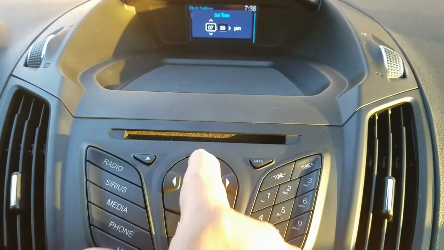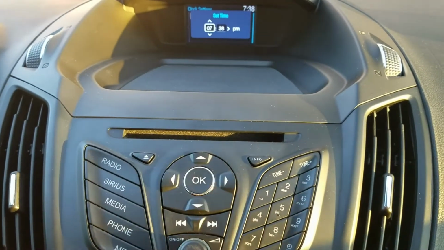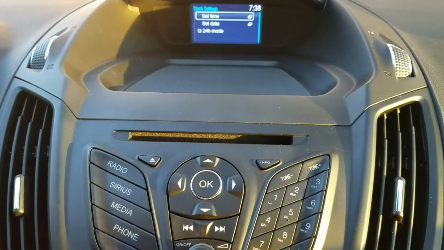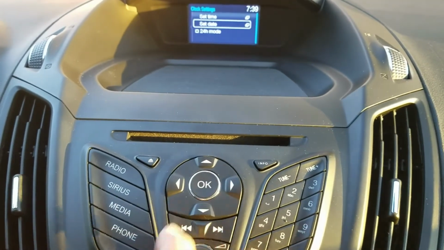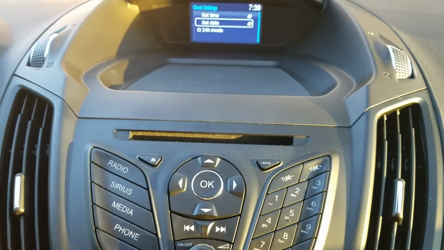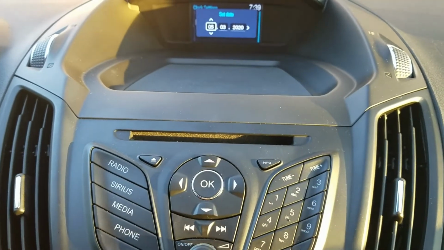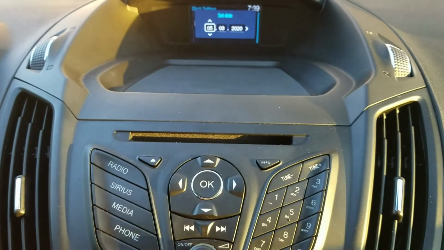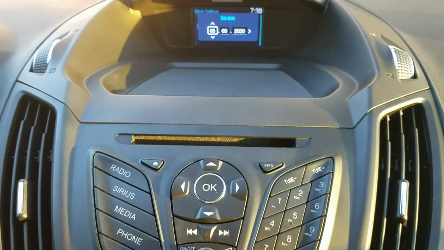Then use the down, up, left, right arrow. Once you complete your settings, click OK. Then go to Set Date. Same thing, click OK. Then use the down, up, left, right arrow. Once you complete your settings, then click OK.